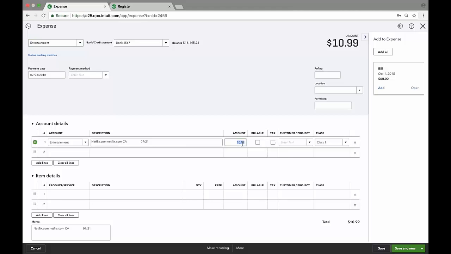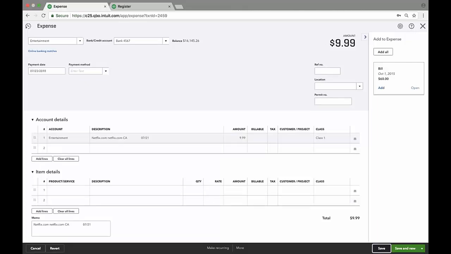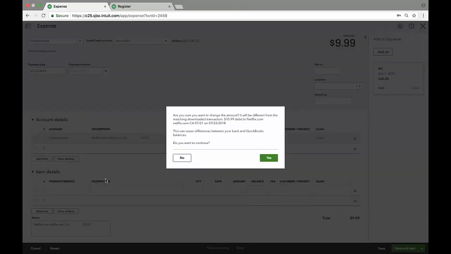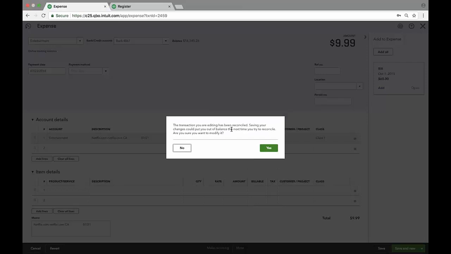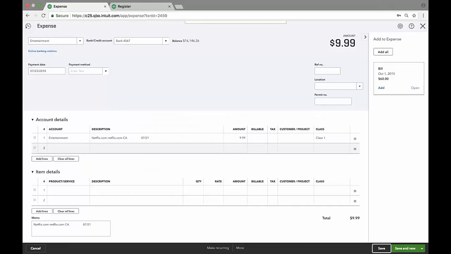All right. Being a bad client, and I'm changing this amount. You're all going to see me do it. Now, it's telling me, hey, this is going to cause a problem if you do this. And we all know that client that'll say, do it anyway. It's telling me that this transaction has already been reconciled if we do this, and I'm going to do it anyway.